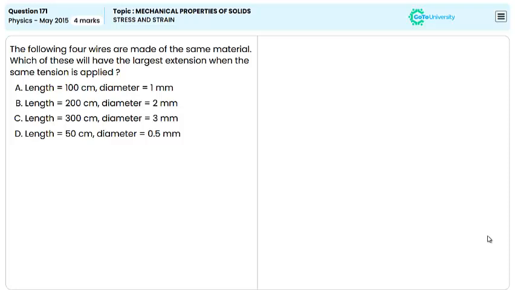To determine which wire will experience the largest extension when the same tension is applied, we can use the formula for extension, which is ΔL = FL/AY, where F is the applied force, that is nothing but tension, L is the original length of the wire, A is the cross-sectional area of the wire, and Y is Young's modulus of the material, which is the same for all the wires here.